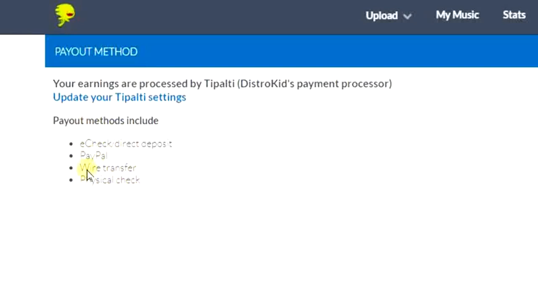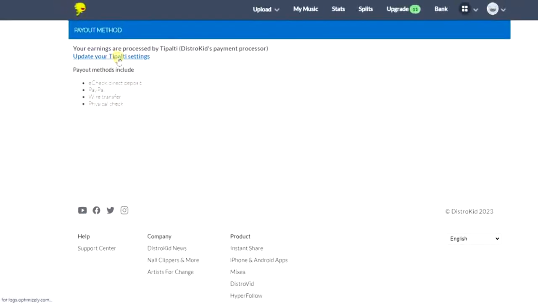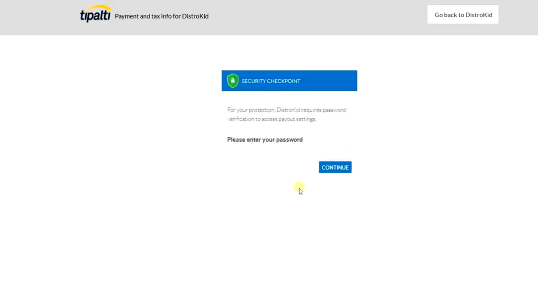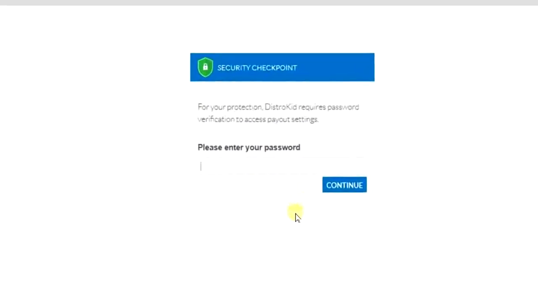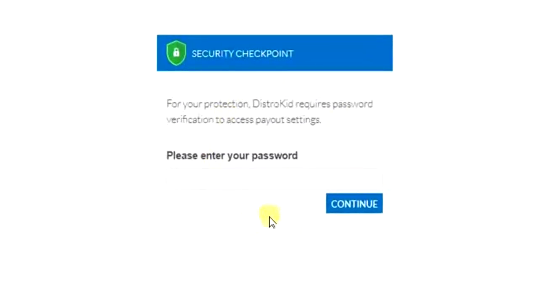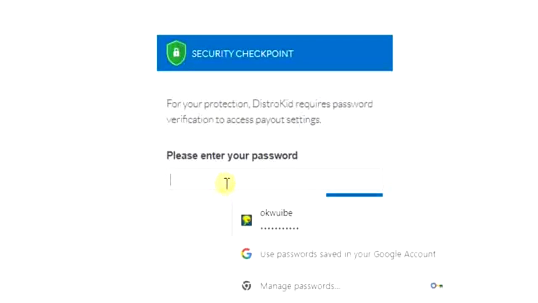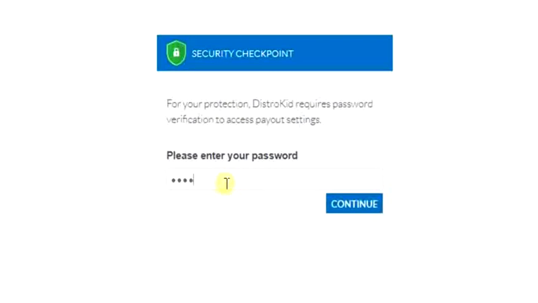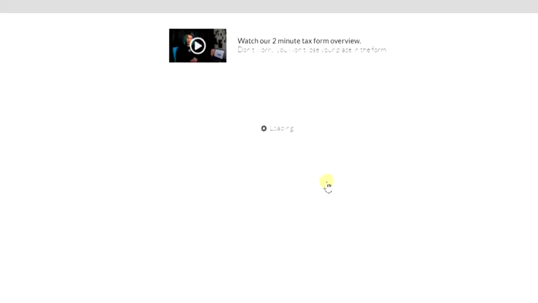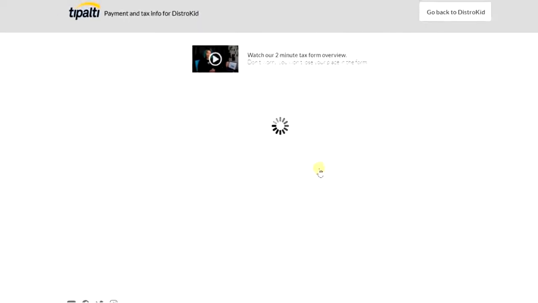What you have to do guys is click on this, update your TPT settings. And then if you're using this for the first time, I think you have to create a password. Once you're done entering your password, click on continue, and then it will start processing this for you.